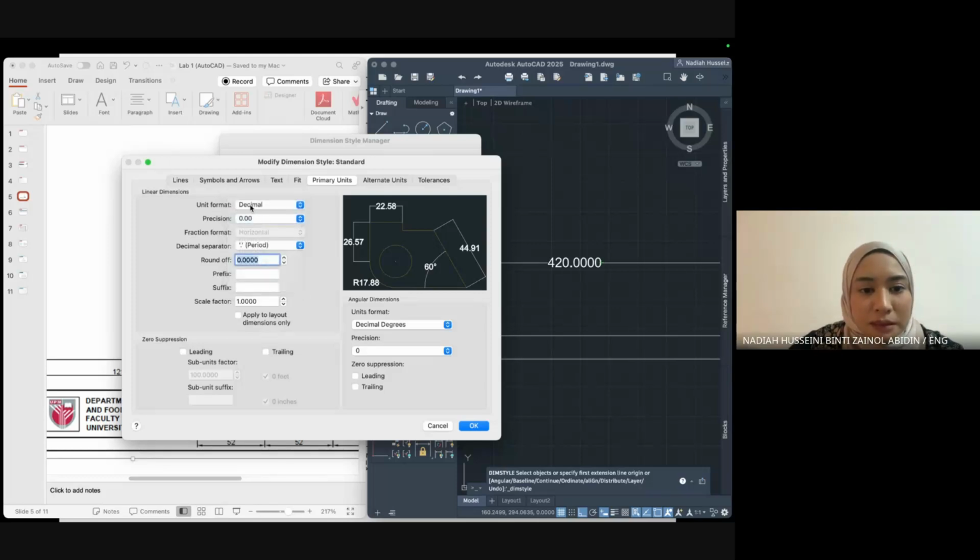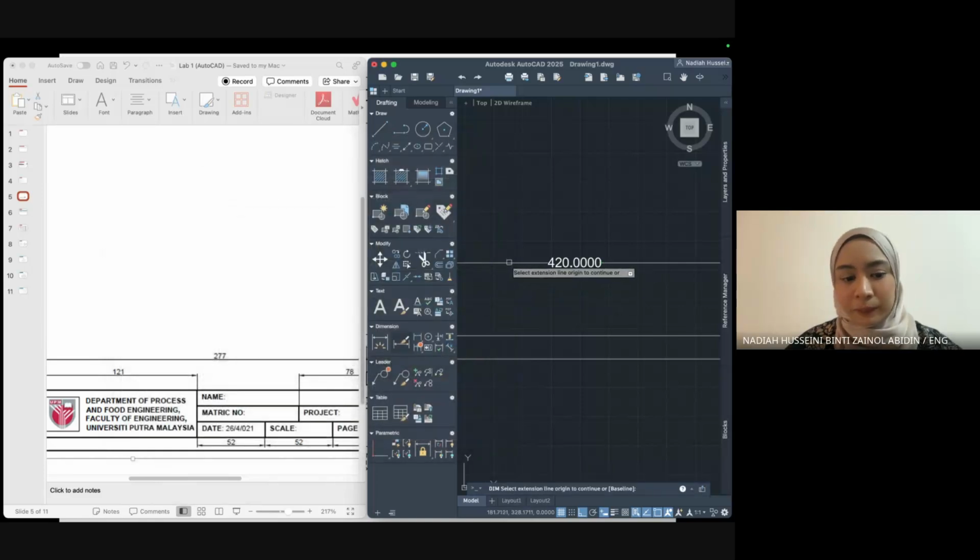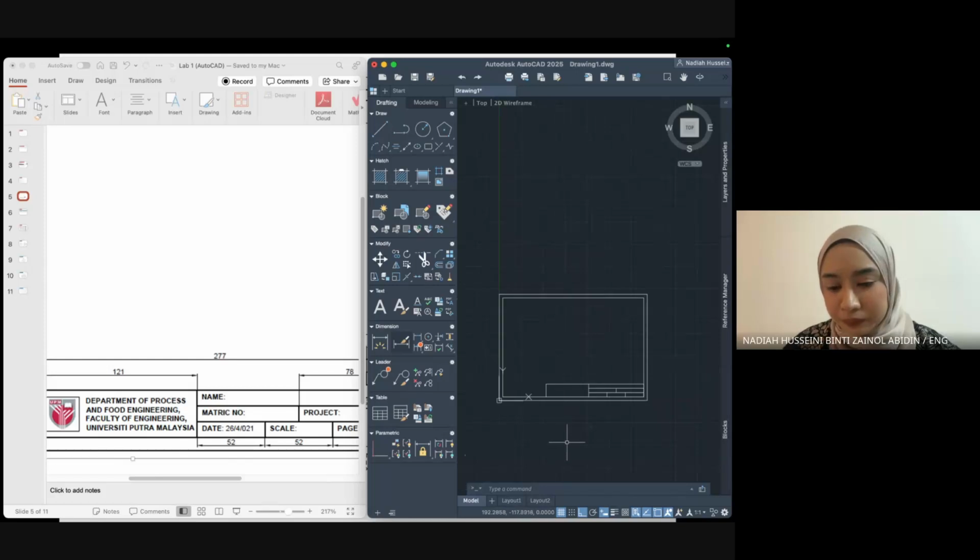Okay, unit format is decimal. Decimal separator is period. Sometimes they use comma. I believe US sometimes use that. Don't use it. We use ISO, International Standards. And then round off, let's not care about that. As long as your precision is correct, I think we are good to go. So okay, close. I'm going to delete this again and see if it changes to what we want. Okay, let's try again. Dim.